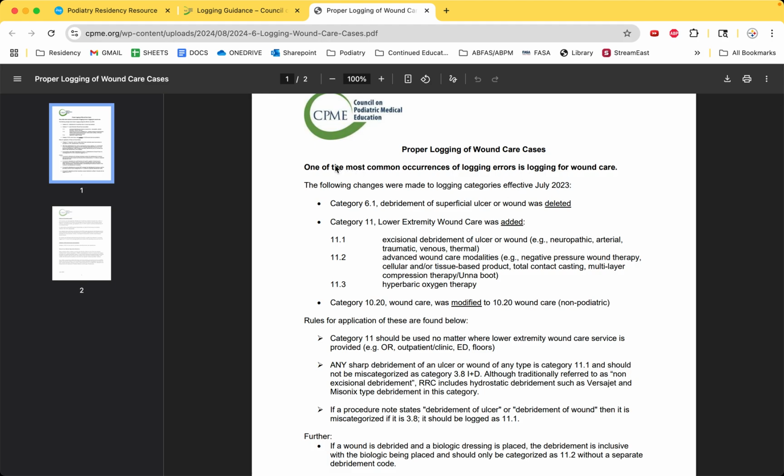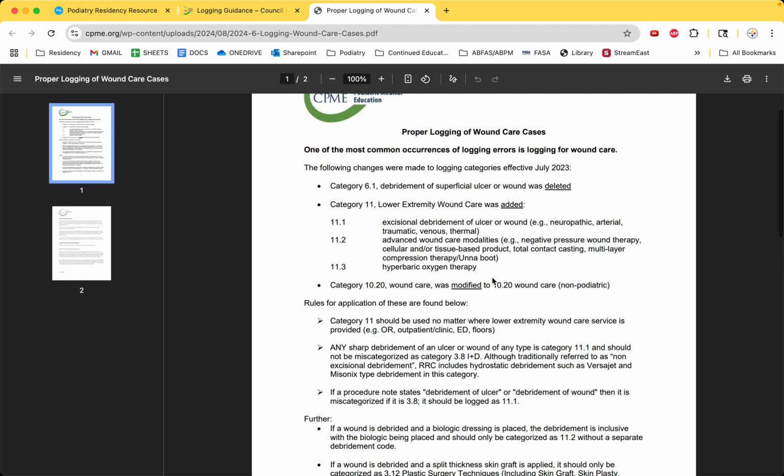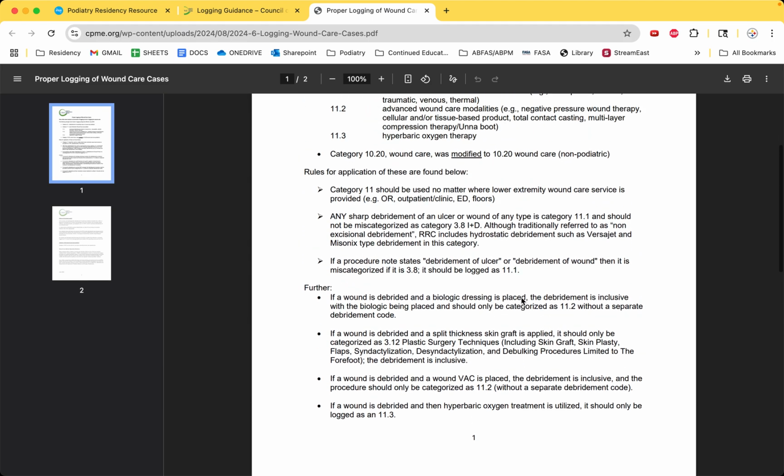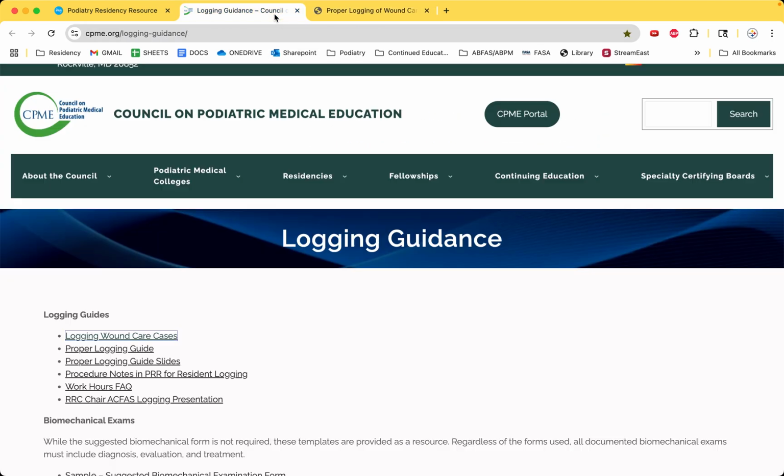It just tells you how to log any debridement that we do. We debride a lot in clinic and also on our inpatients, so that'll give us a lot of numbers. Back to the logging thing.